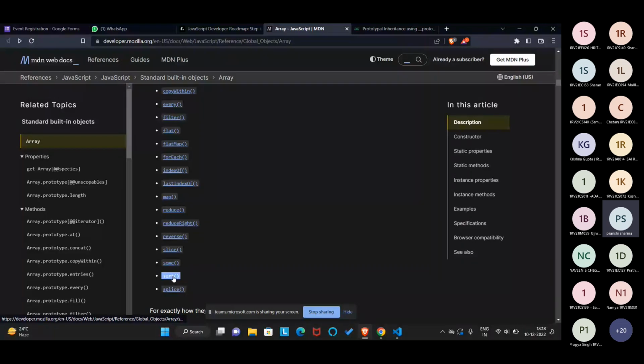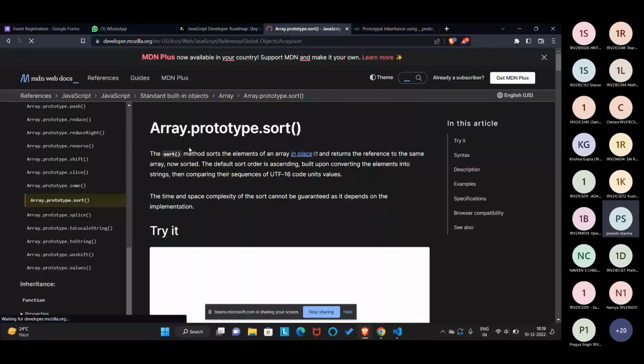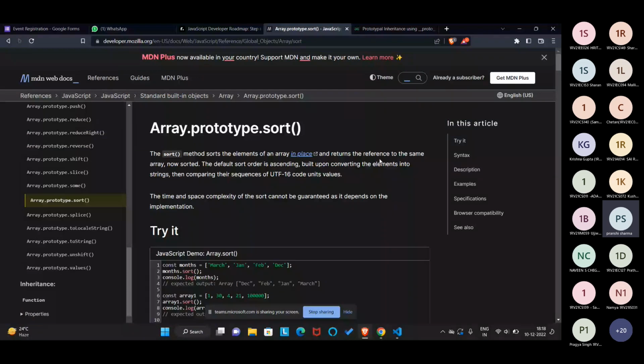The default sort order is ascending, right? Basically, by default everything is sorted in ascending order. What does the sort function do? It sorts the array. Now there are tons of things like slice, reverse, reduceRight.